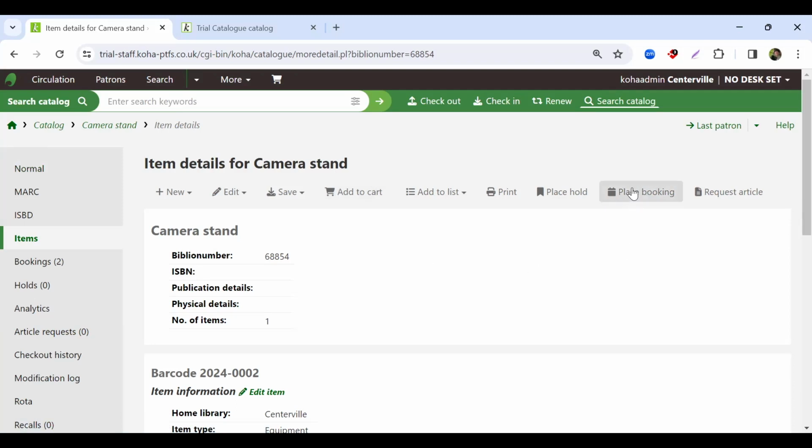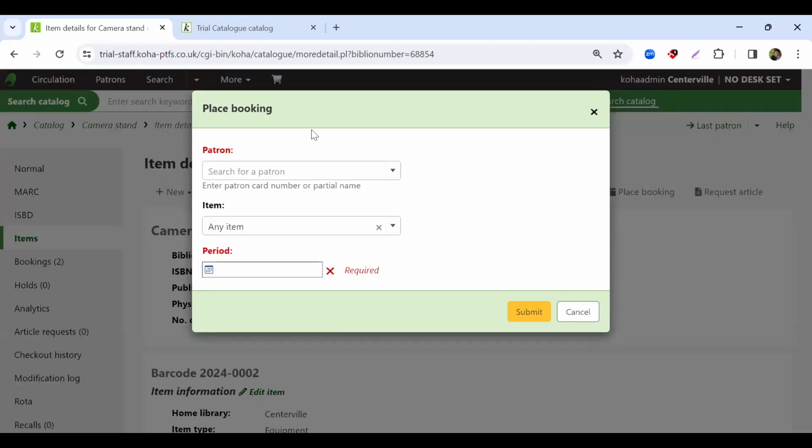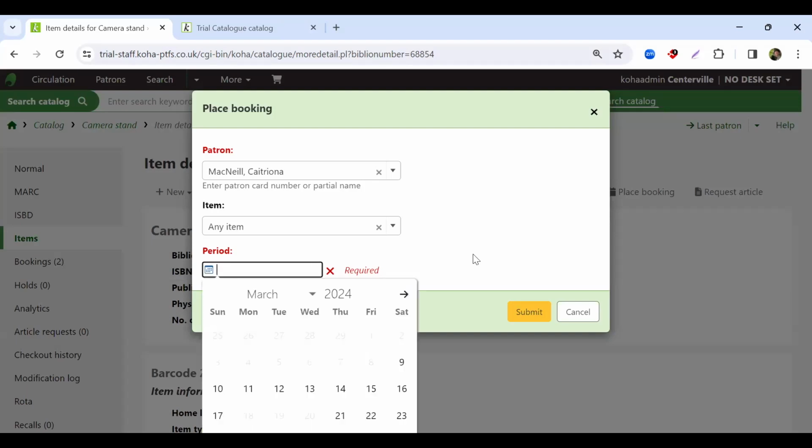Once you've got this place booking option, we can use it and place bookings on the staff side. You get a simple place booking option. You can search for your user and select any item, or even a specific item by barcode if that's applicable, if you have, say, lots of types of equipment of the same type. And then we can set our time period using the calendar toggle.